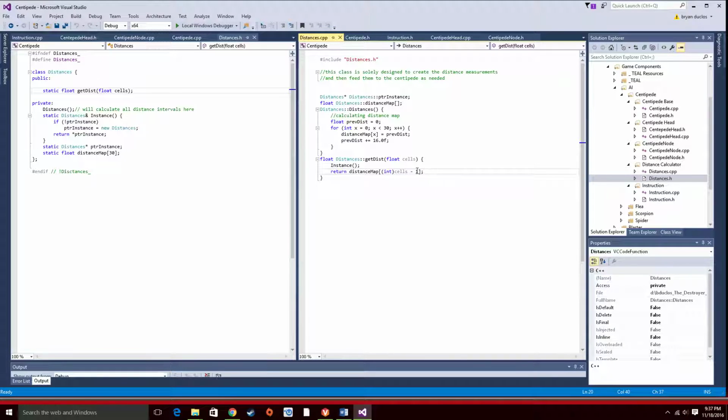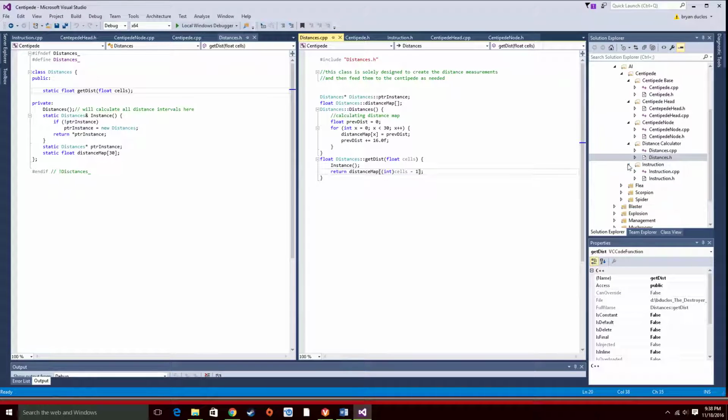And then getDistance. This takes in the amount of cells it's going to travel and returns that distance minus 1 cell, because this amount of cells is including the final cell that the mushroom is actually in. So it subtracts 1. So that concludes all of the Centipede stuff. I think I got everything. I will freeze this, and then in the next segment I'll talk about the rest of the AI.